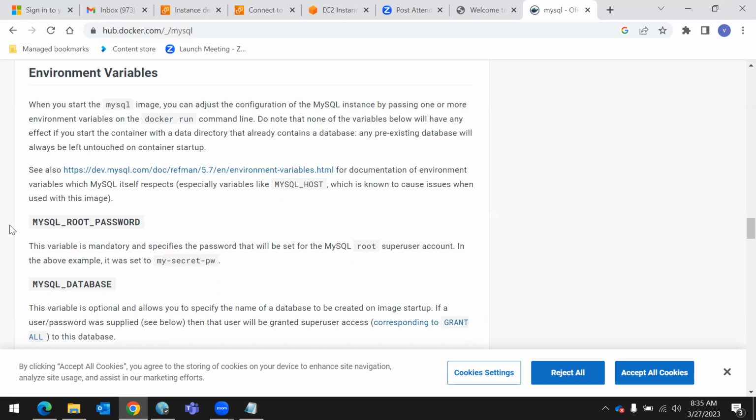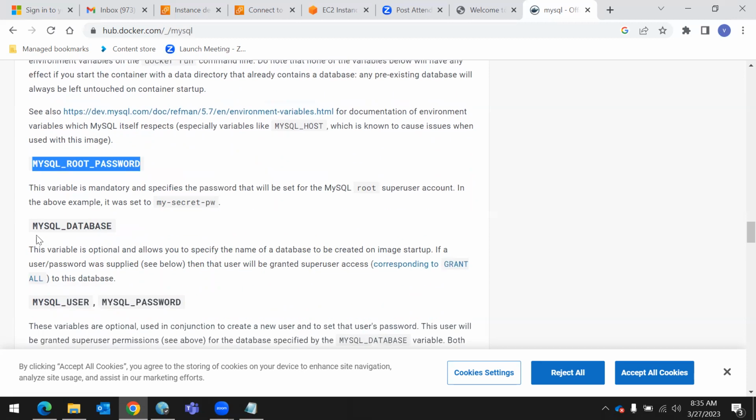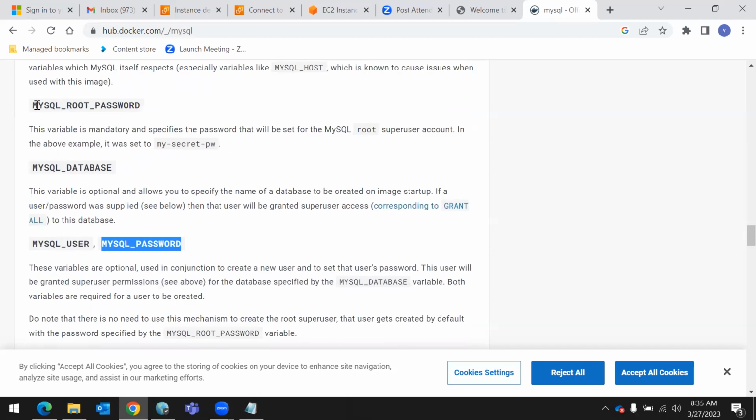Okay. So in this way we use environment variables. There are others also: MYSQL_DATABASE, MYSQL_USER, MYSQL_PASSWORD. So this is for the root password. MYSQL_ROOT_PASSWORD is for the root user. After that, if any users are created, then we have to use these variables.